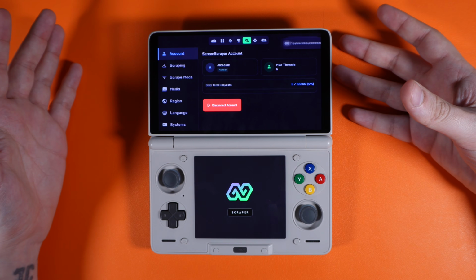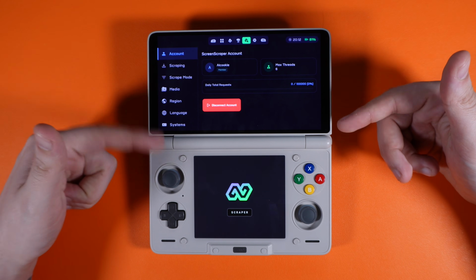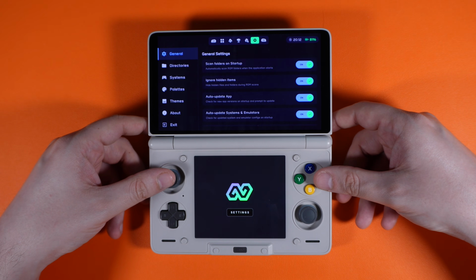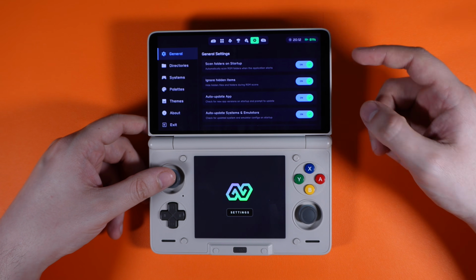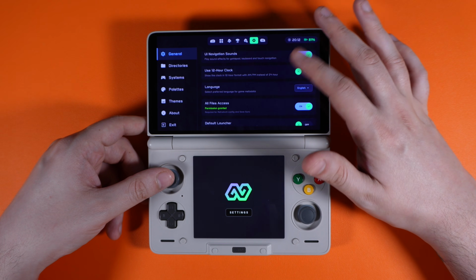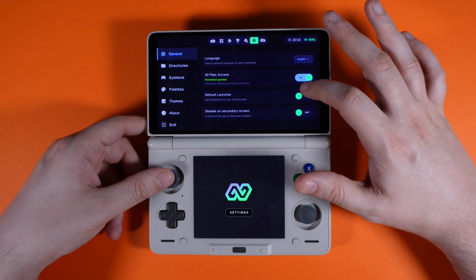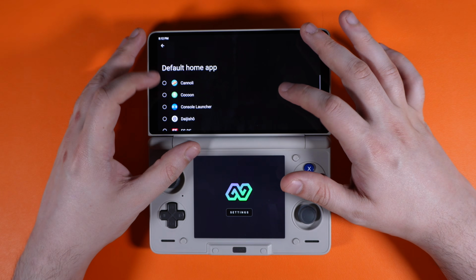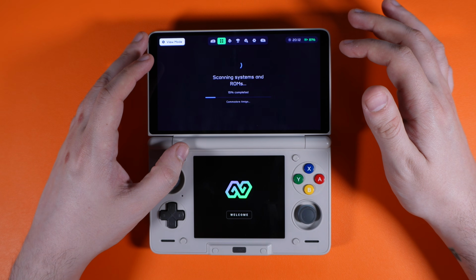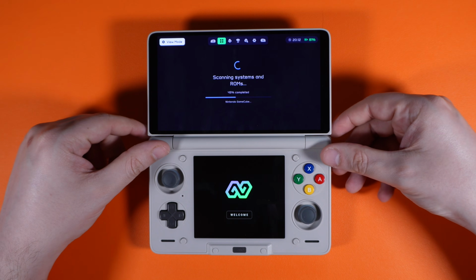So I've logged myself into Screen Scraper, so as soon as you do that, you automatically get this scraping menu, which we'll go through shortly. Then we have our settings. Scan folders on startup is always very good. Not everything does that. You can set this as your default launcher, which I'm going to do now. So there we go. It'll reboot, it'll scan the systems.